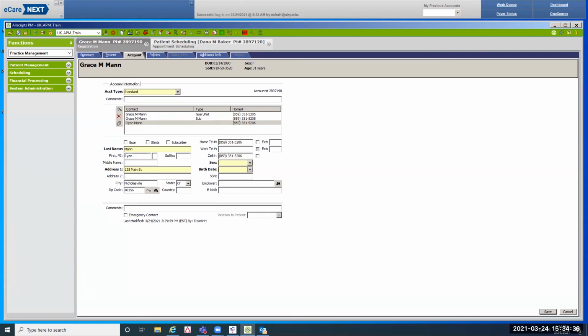Relationship, I know that surely they know the relationship of the emergency contact. Birthday, if they don't know the birthday, there's that one default birthday of 01/01/1900. Otherwise, you put in their emergency contact's birthday. You do not need a social security number for an emergency contact. You only need that for the subscriber and a guarantor if the patient is not their own guarantor.